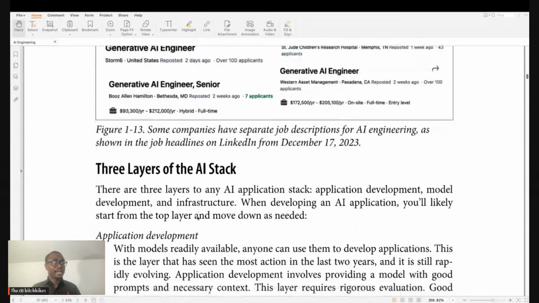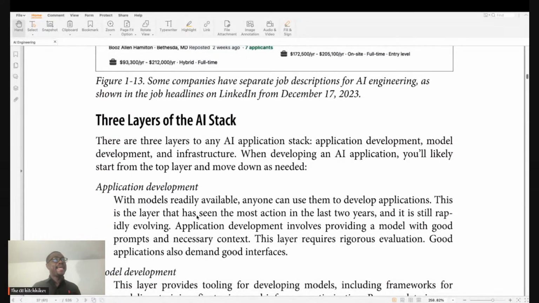Three layers of the AI stack. There are three layers to any AI application stack: application development, model development, and infrastructure. Right, the AI engineering stack. So we got application development, then we have model development, then we have infrastructure.